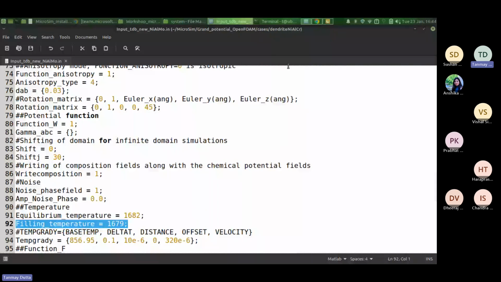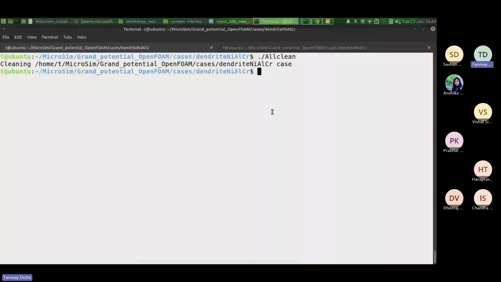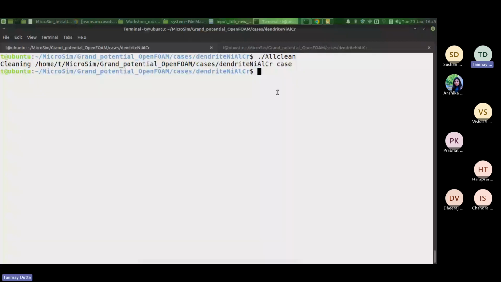All of you have done this? If you have done this, raise your hand. Repeat the same workflow: run all clean and then all run. Yes, we can just move to the terminal and do all clean. This will clean up whatever you have done, so that you can start a fresh simulation using those changes. You do all clean and then all run. Once it finishes, you view the folder in the same way that you did before using ParaView.